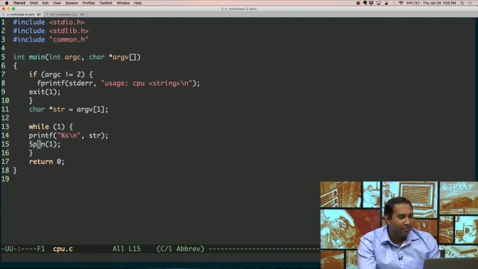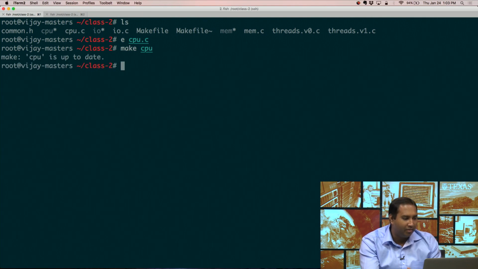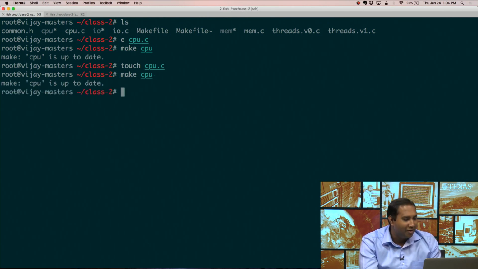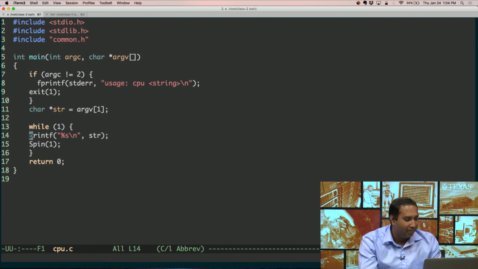So for example, let me compile that. It's already compiled. By the way, one of the nice features of a makefile is if you have not changed the file that, for example, CPU is dependent upon, it does not recompile. So for example, let's say I do this, right? So now I've changed cpu.c. Now when I do make CPU, it actually doesn't. Sorry, that was a mistake. But if we change something here, let's say we add another space, right?